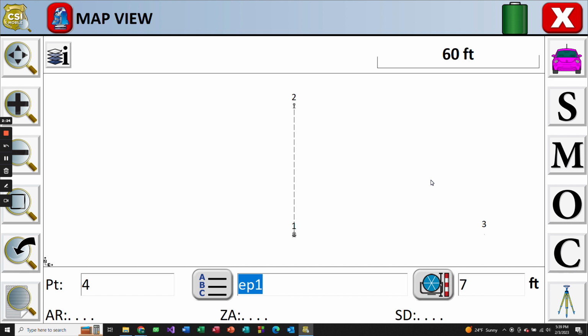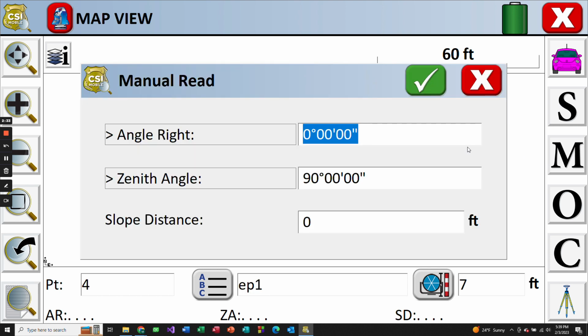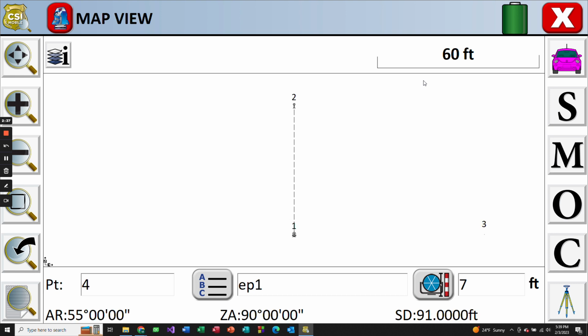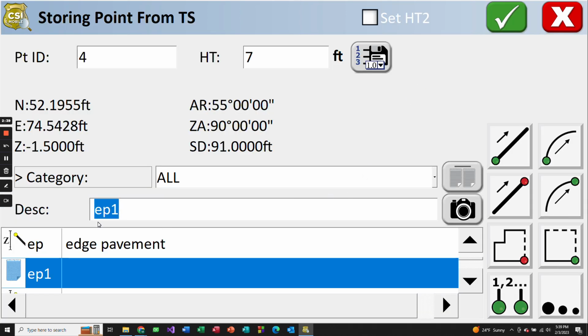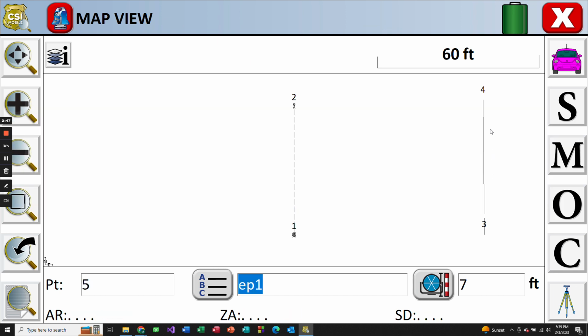Obviously, just with one point, that's not a line, it's just a dot. So we're going to continue simulating we're drawing this edge of pavement, and I'm going to take a second shot. This second shot's going to have a slightly different angle, slightly different distance, but yet it's still on the edge of pavement 1 line. So we don't want to change the code, we're just going to accept it as is. In this case, all we have to do is hit the green check and accept it. And there's our straight line from 3 to 4.